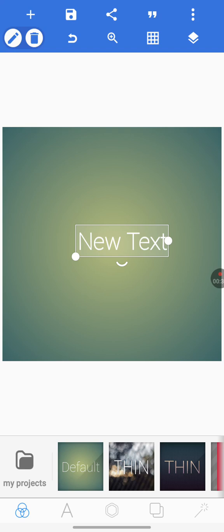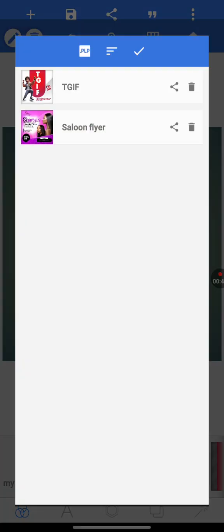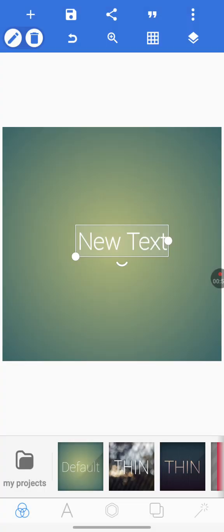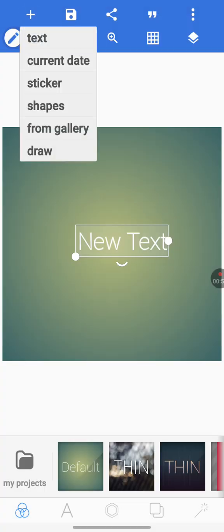Below here you're going to see My Projects, Default, and these other things which are not necessarily for now. My Projects is where you're going to be finding your designs when you save them. I was doing these two designs just recently, so that's where you're going to find your saved designs. On this plus sign, that's where you're going to be adding your text, your shapes, and that's how you import your images to this app from here.